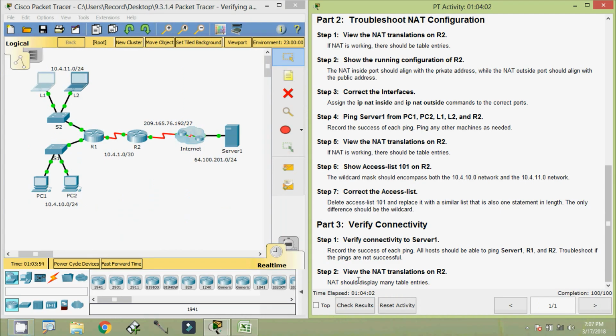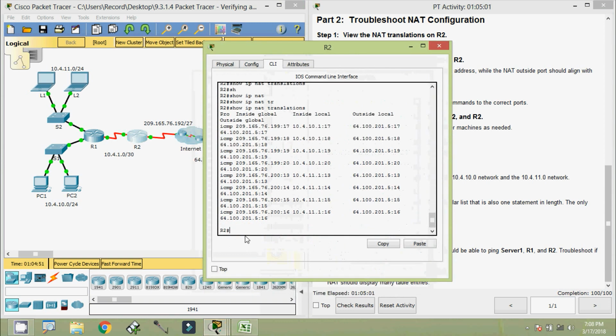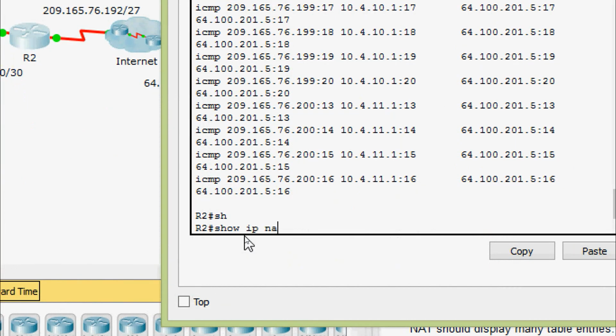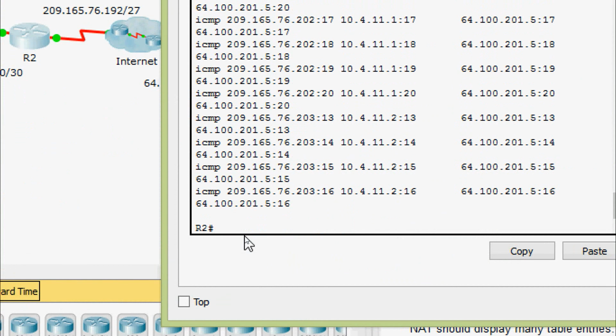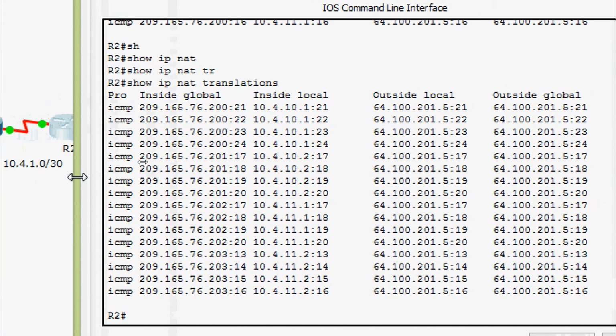Coming to step 2, view the NAT translations on R2. NAT should display many table entries. Coming to R2, here we are going to give the command show IP NAT translations, and here we can see the entries. Here we can see inside local 10.1, 10.2. Also we can see the other network addresses, this L1 and L2 address, that is 11.1, 11.2.